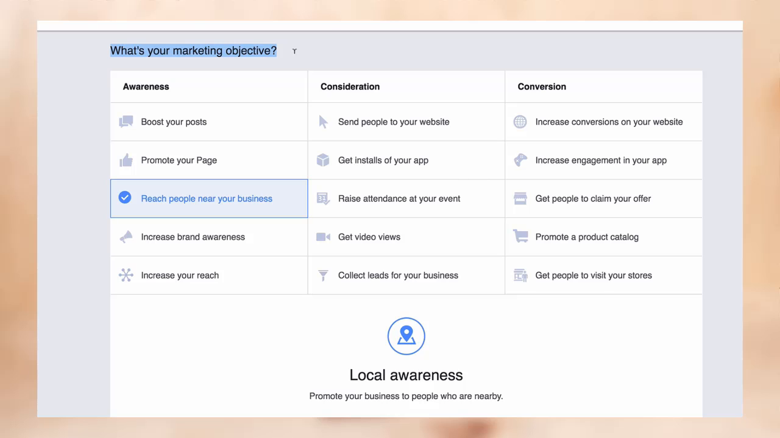Basically Facebook wants to know what's the goal that we have with these specific ads. And here we have three main categories: awareness, consideration, and conversion. Depending on the goal you have with your ad, you can select one or the other. In this case, the one that we are using is the awareness category, because we want people to be aware of the new business we just opened here in the neighborhood. And we are selecting the third option, which is reach people near your business.